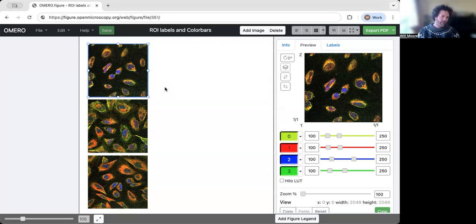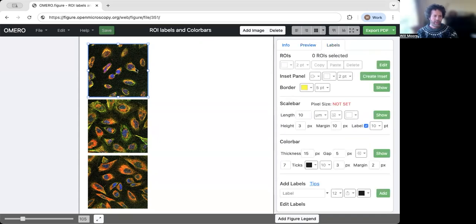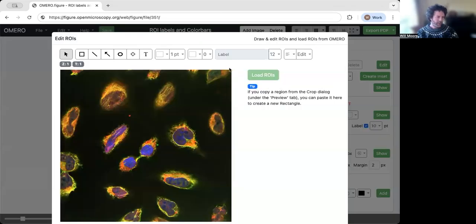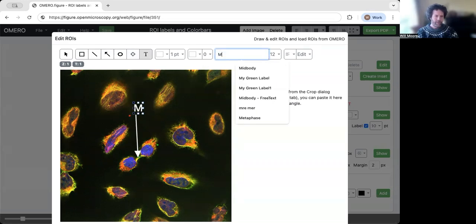Hi, I'm going to show you a couple of new features in OMERO.figure, namely ROI labels and color bars. For a single selected figure, I can edit the ROIs here, and along with previously available ROIs, I can now also add text labels. So I can click to create and then edit the text here.